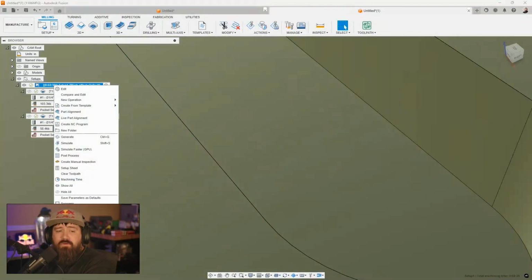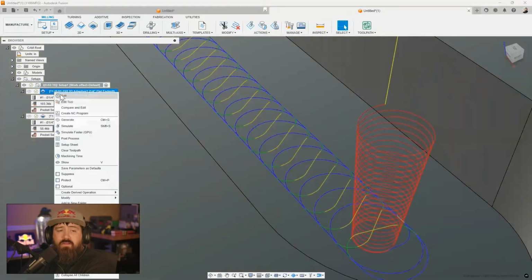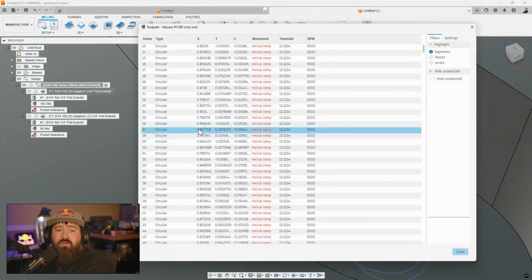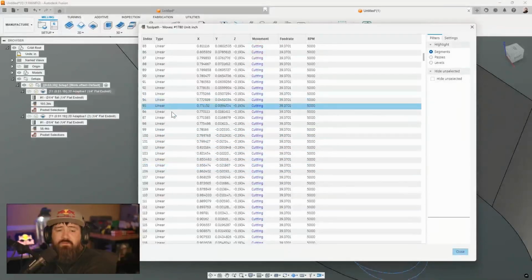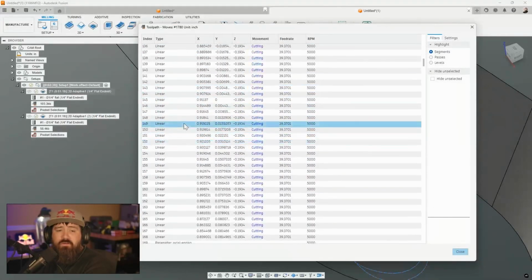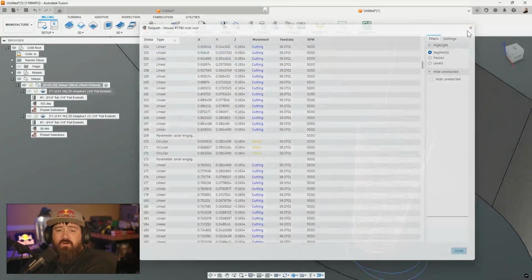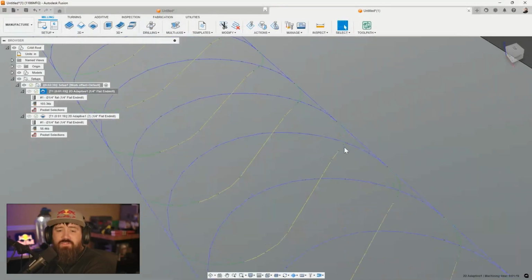We can right-click on this one and do the same thing, as long as I right-click on the operation and not on the setup. Show Toolpath data. If you look here, we do have some circular moves, but we're going to end up with a lot of linear moves here. And a lot of these linear moves are what we're seeing here, these little linear moves that join that together.